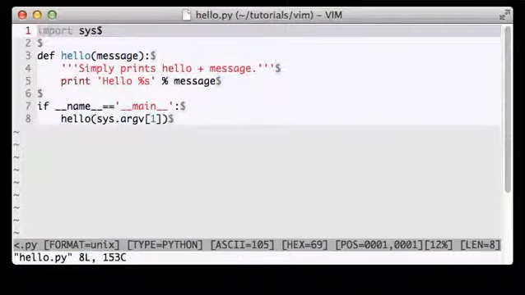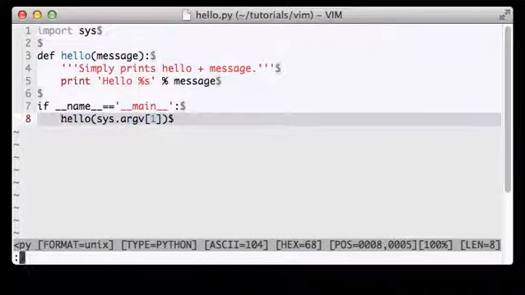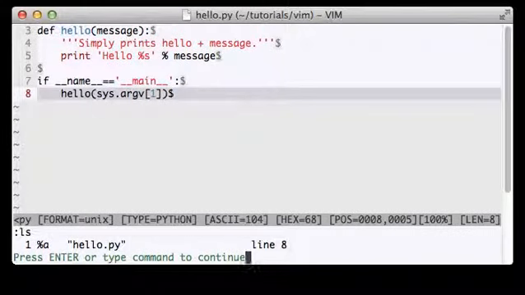To remove the buffer from the list, you can use bd or bdelete command, followed by the buffer ID or the buffer name. For example, I can delete buffer number 2 by typing bdelete 2. And then we can look at the list again. Now you can see that the buffer number 2 has been removed.